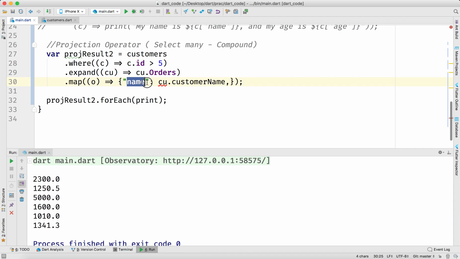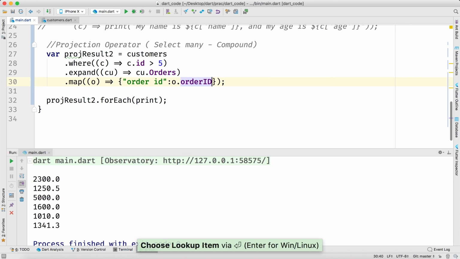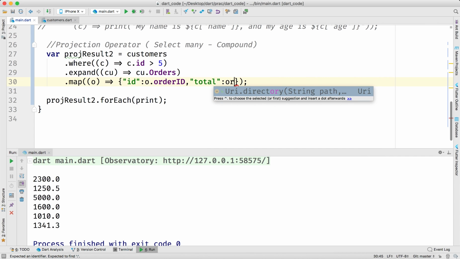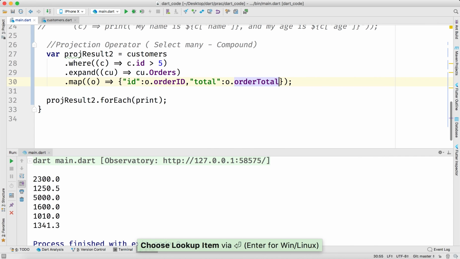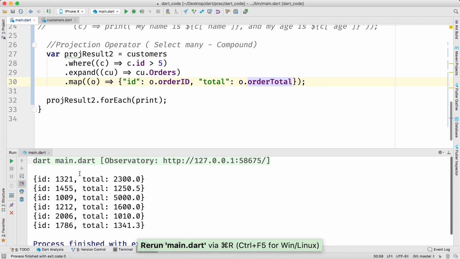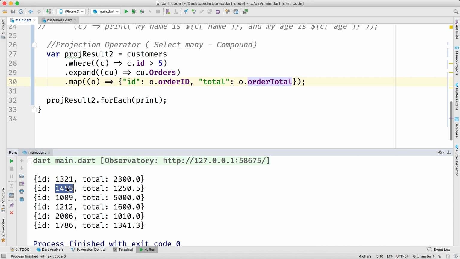So rather than this CU, what we could use, since we have access only to orders here, is order ID, and then we can say O dot order ID. And then we can have order, and we should just write ID and total. So now let's just print the ID and total. You got the idea how to use these things. If we run it, you can see we have the ID and the total. These are the IDs of orders, and from this ID again we can fetch the customer information.